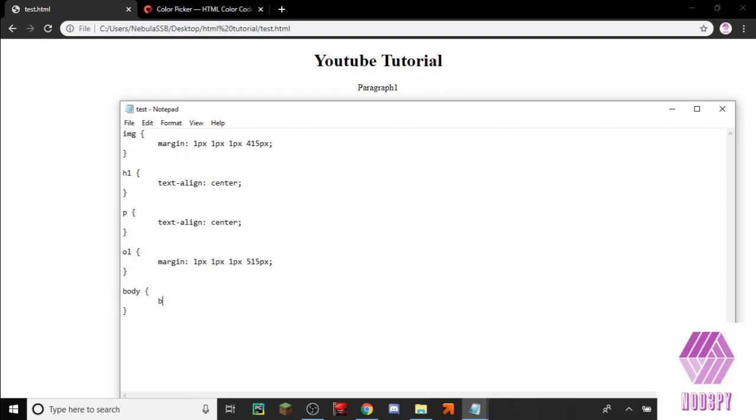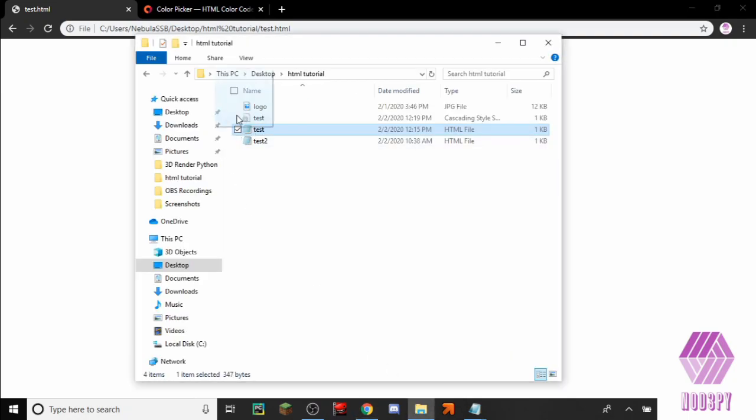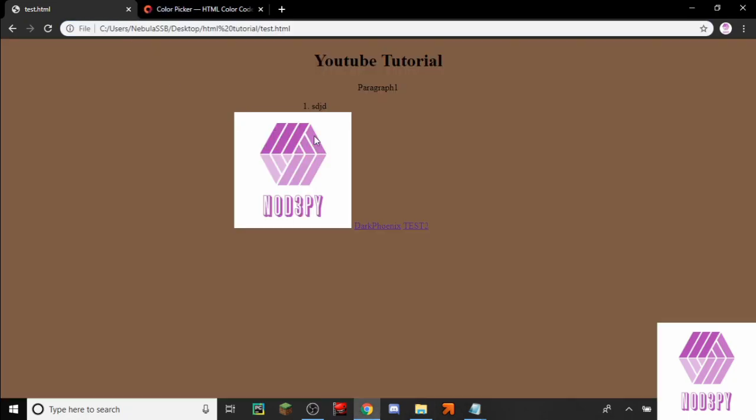And then in here just do background and then the hexadecimal value. And so then if you were to write your test, then the whole entire background is now that color.